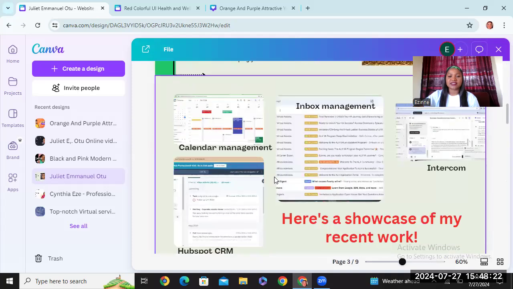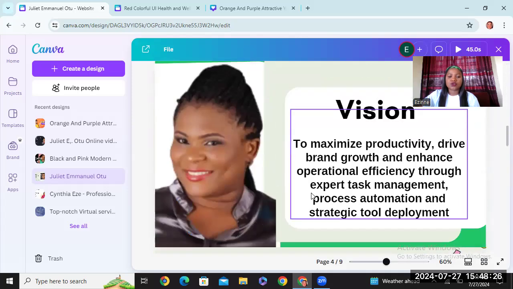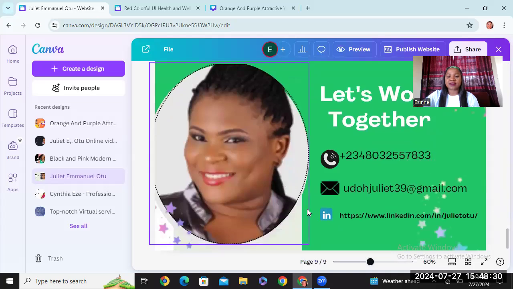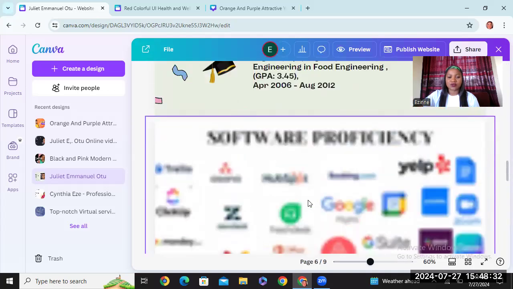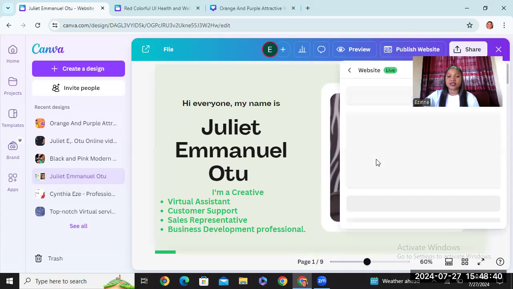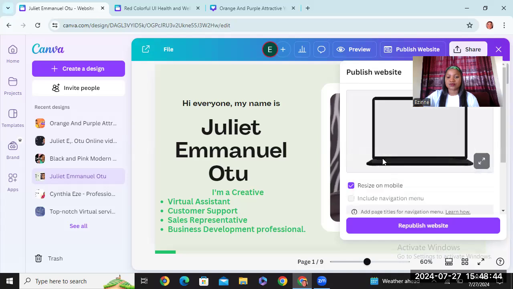You can design your own according to what the person wants. It's just a portfolio website. Immediately I finished designing it, adding different things that the person wants, you then launch your website. You see publish. You publish your website. Let me publish it now so that you can see. You see, I published the website.